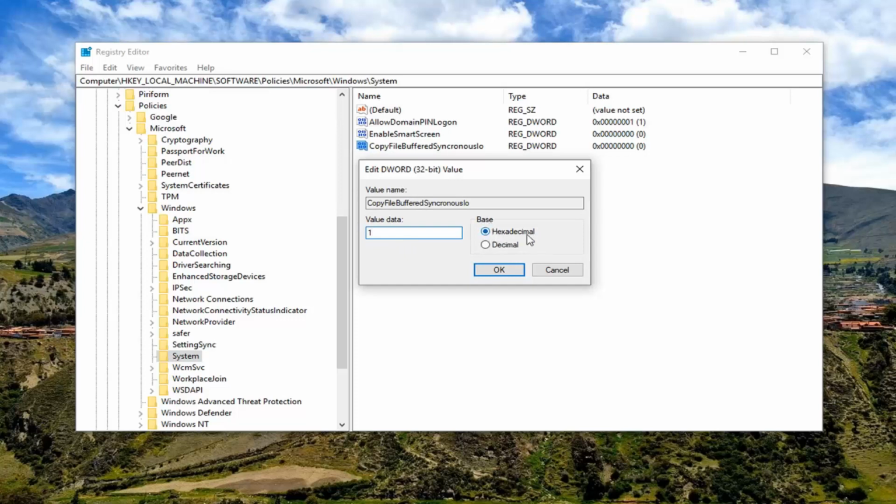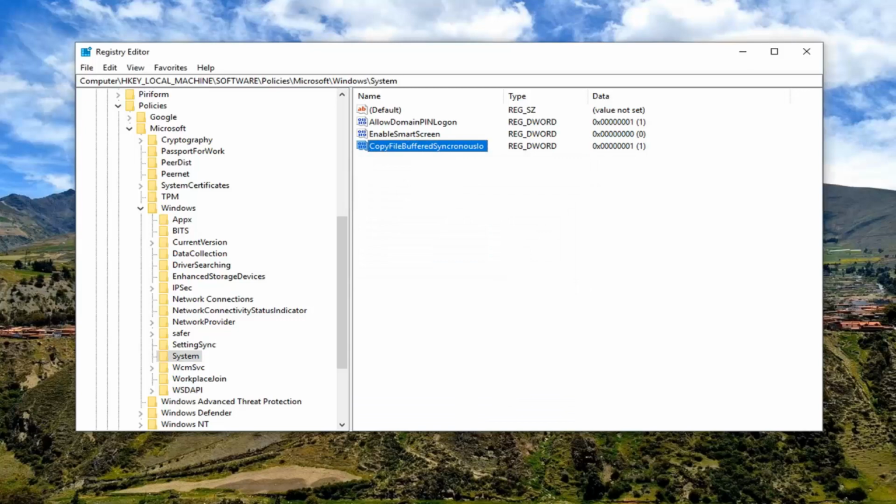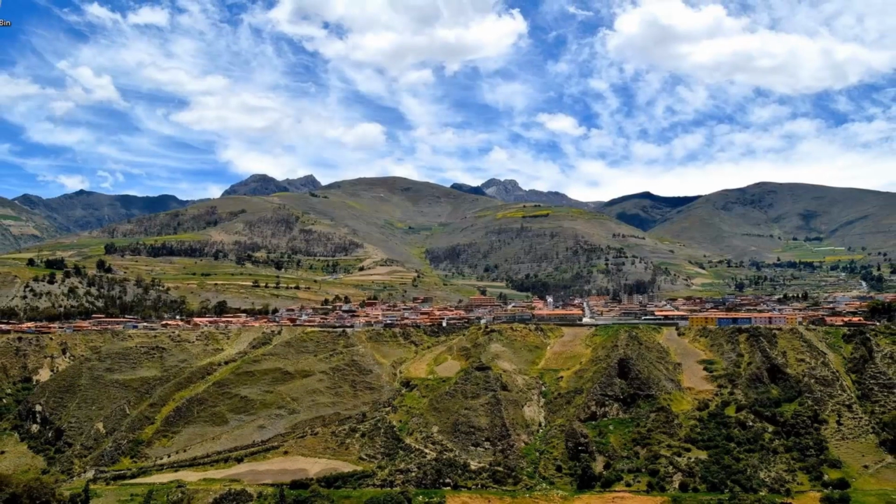Base, make sure it's set to decimal, which should be by default. And then left click on OK. Restart your computer, and then hopefully that will have resolved your issue.